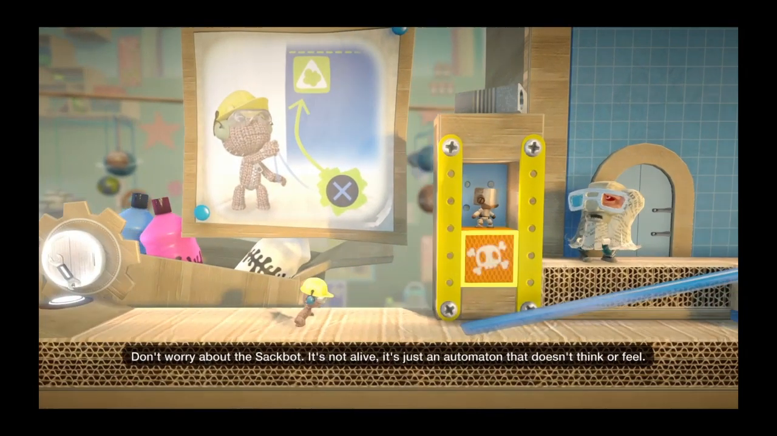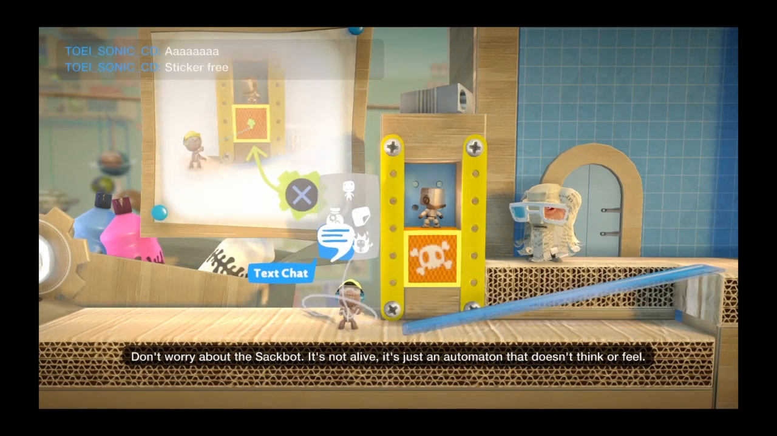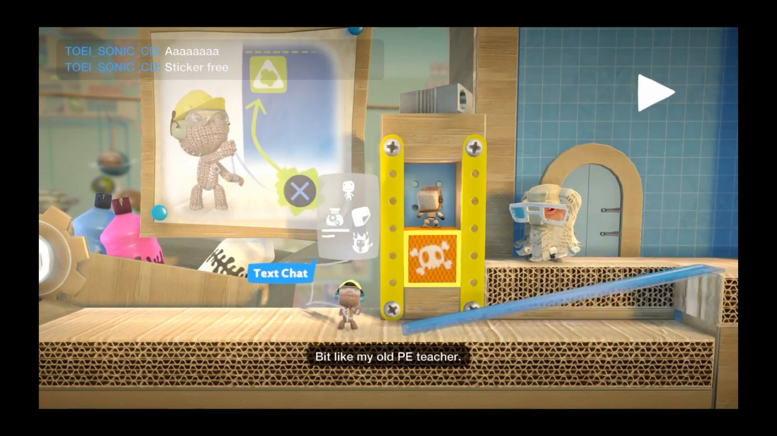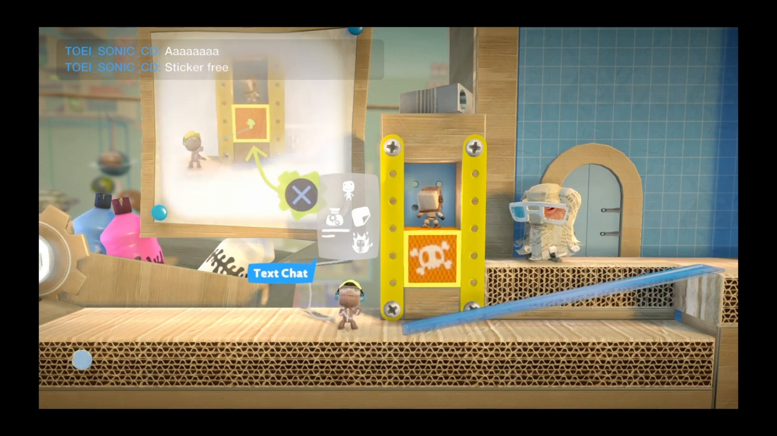Don't worry about the sackbot. It's not alive. It's just an automaton that doesn't think or feel. Bit like my old PE teacher.